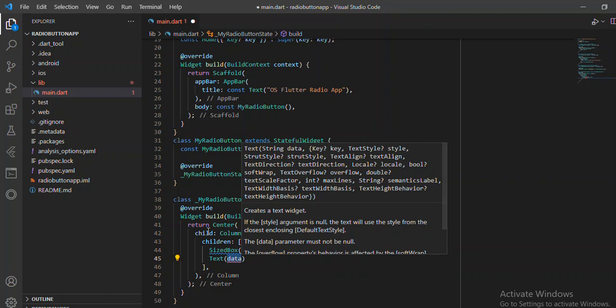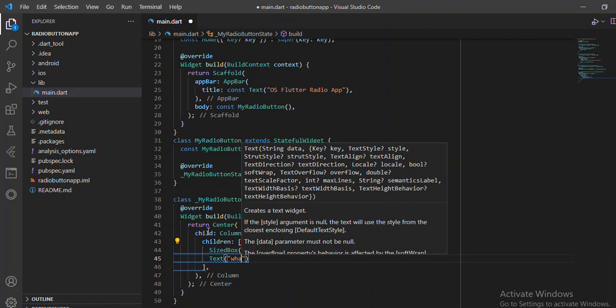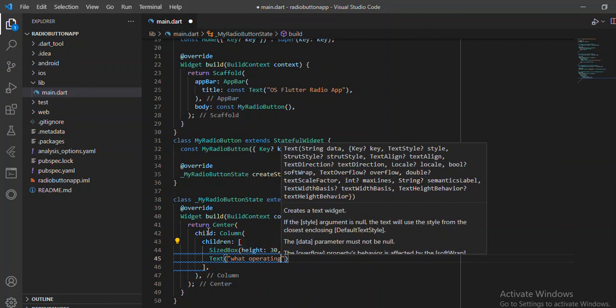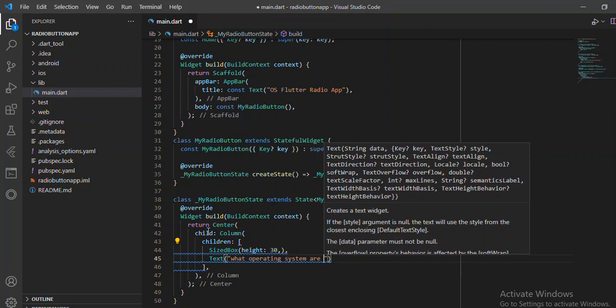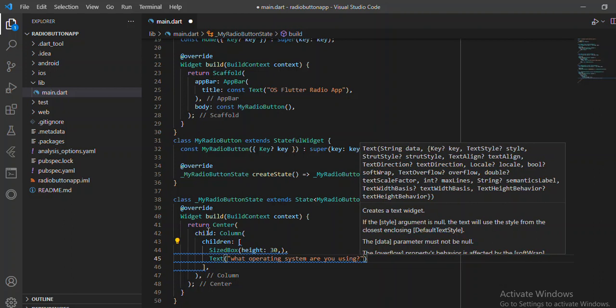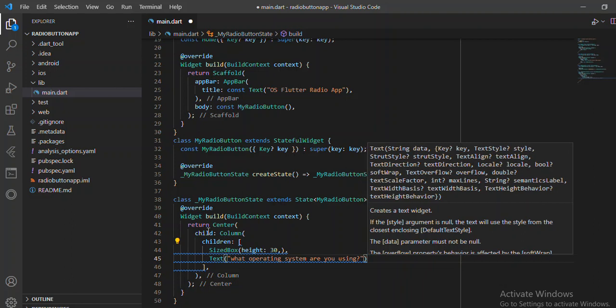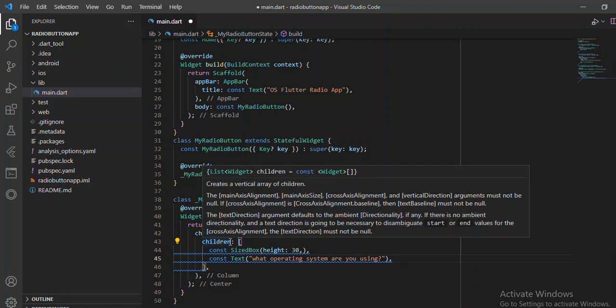For instance, this time around the text can be maybe, what operating system are you using? So it's a question. That being a question, we end up coming up with something like that. But remember, this is behaving like this because there's no constant there. You can also define a constant here, and it works that way.